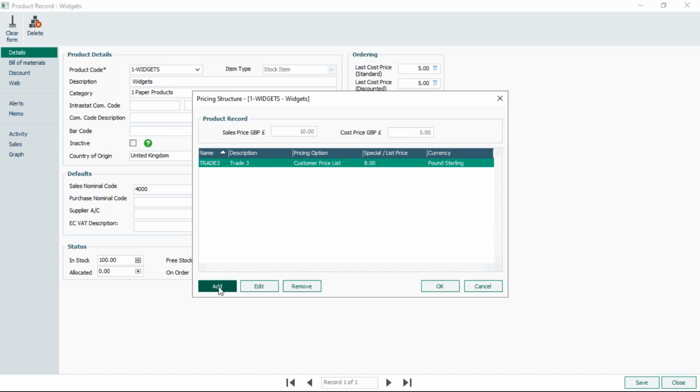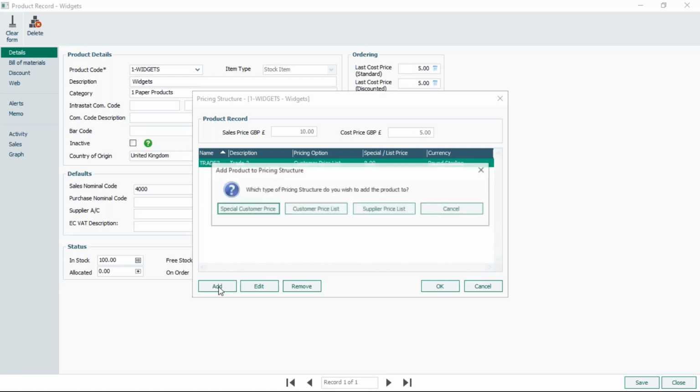Anyway, to add a special price, all we do is click add and choose what it is we want to do. So we want to add a special customer price.